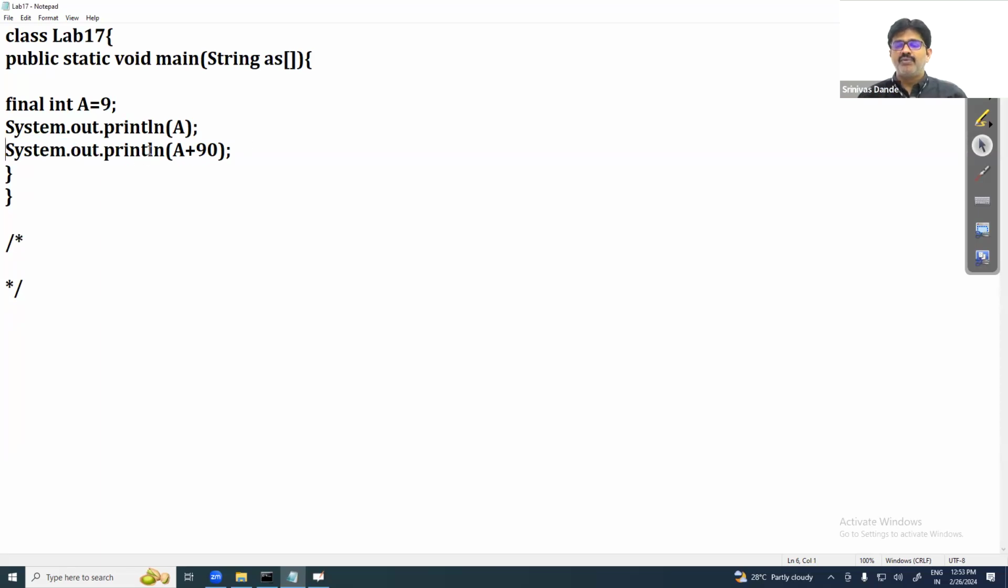What I am doing is evaluating an expression. Then the result comes as 99, and 99 I am directly printing. I am not assigning to A. I am not trying to modify the final variable. I am printing it. Yes, I can print. So any objection for this? No, this program will compile and run successfully and give the output.